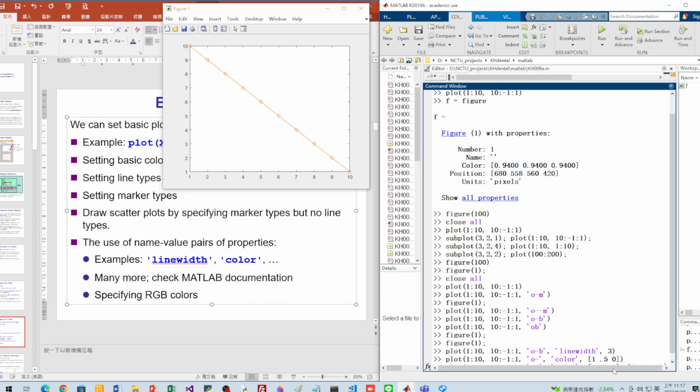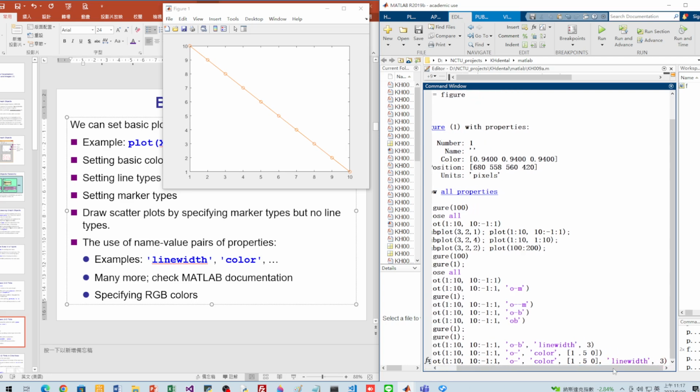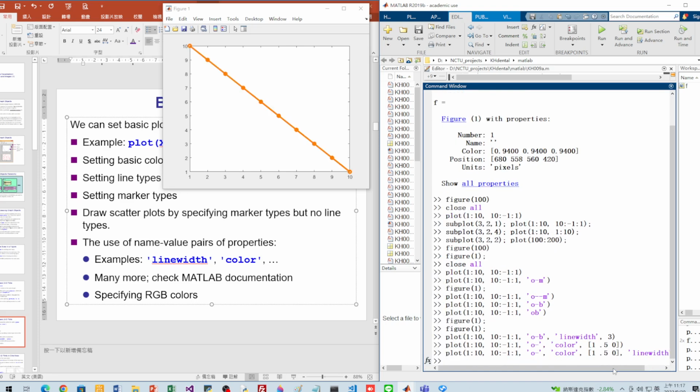Let me stack them. You can do many of these in MATLAB. Its parser will handle these things for you, with the custom color and the custom line width.